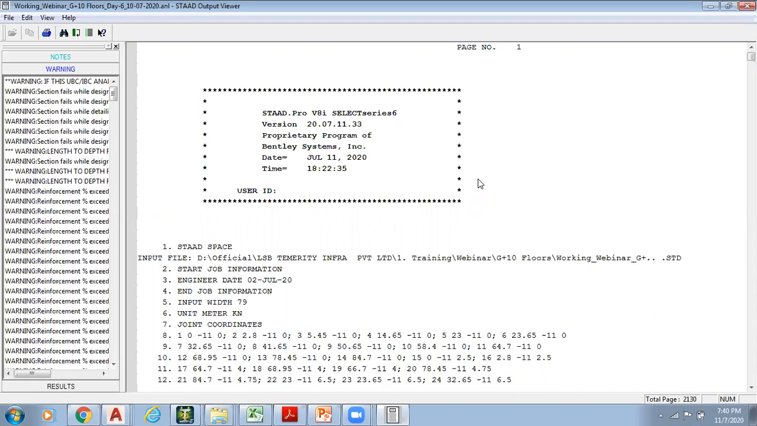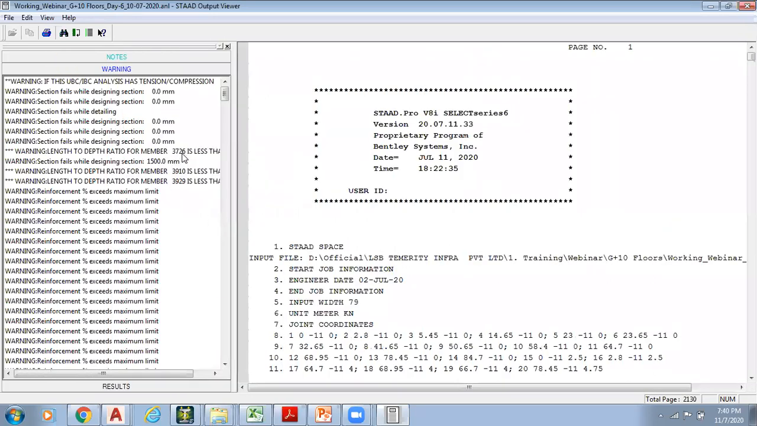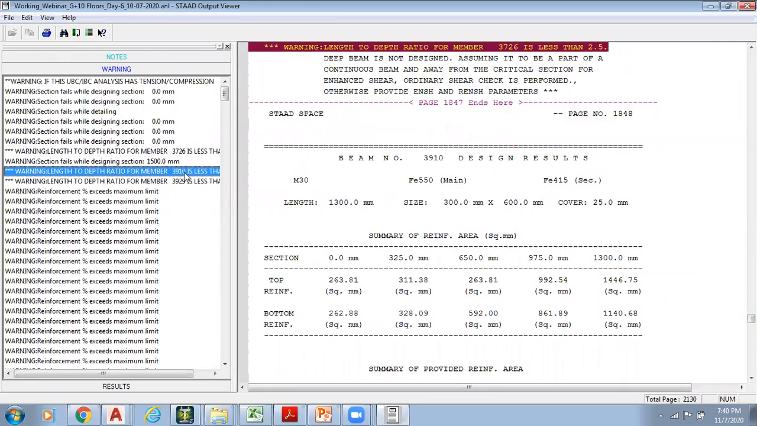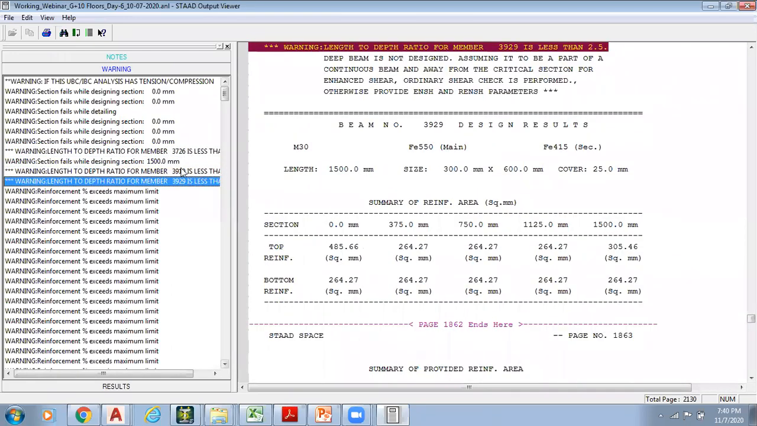So that is what STAAD has mentioned in this output file, saying that this is a deep beam and STAAD has not considered it as a deep beam for designing. Such kind of information was displayed in this STAAD output file only. So what we did is we noted all those member numbers like this. See this. There are still a few more members like 3726 and then 3910 and then 3929. So here I still have 3 more member numbers.